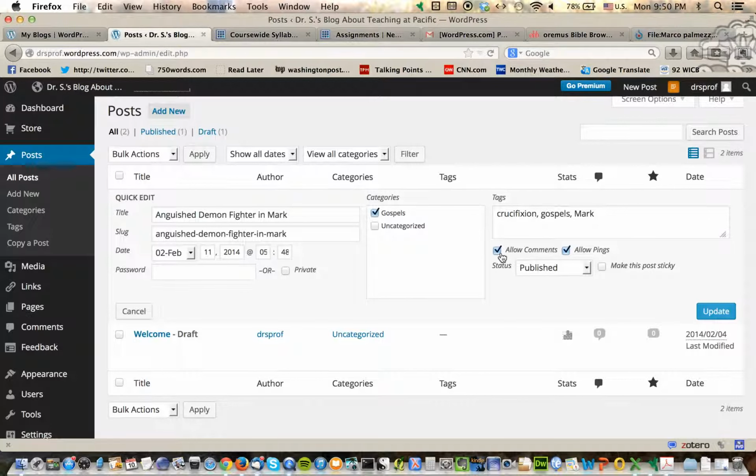This also lets you check if you want to allow comments or allow pingbacks, people to link to your site. If you really want to stay totally private, unclick those buttons. Don't allow comments, don't allow pingbacks, and then click it private. If you want to be 100% private: comments unclicked, pings unclicked, private clicked. And then you can update.